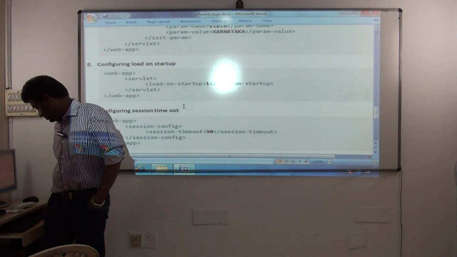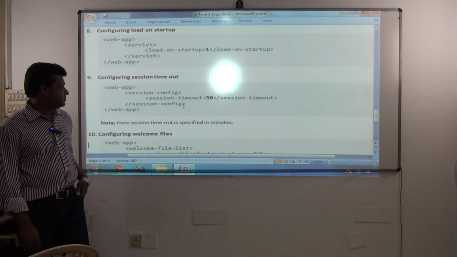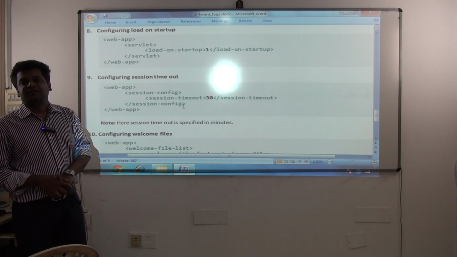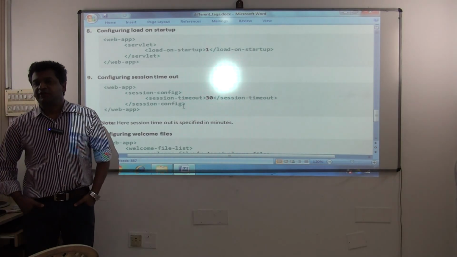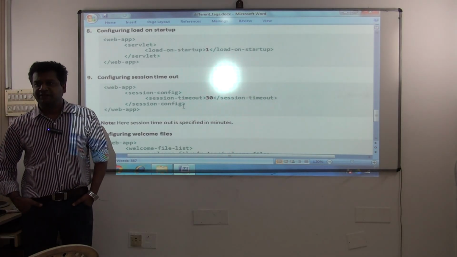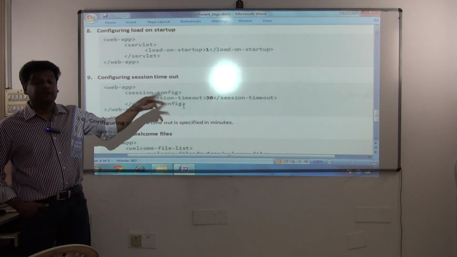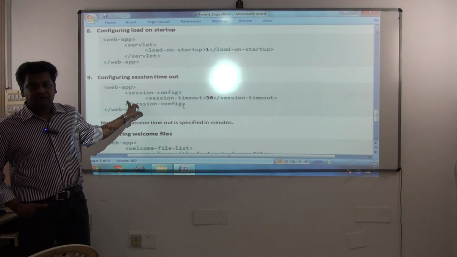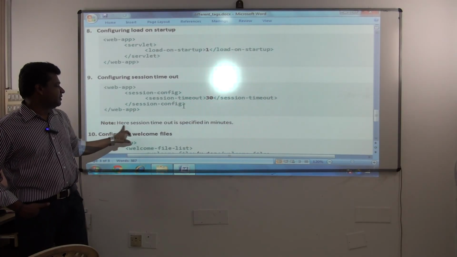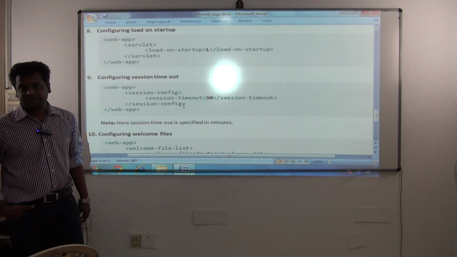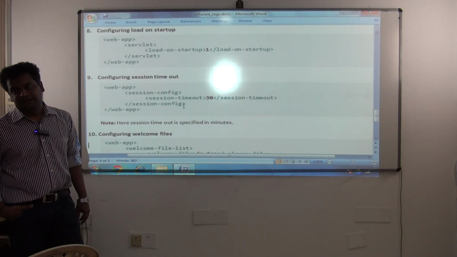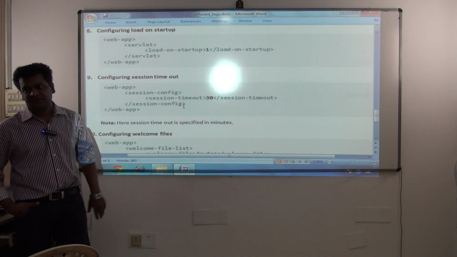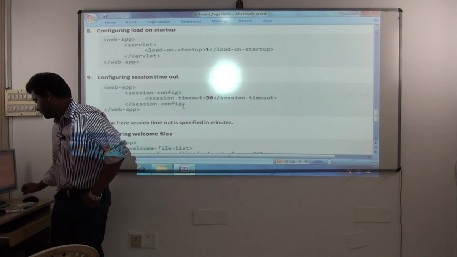Session timeout. We can set the session time. If the session object has to be destroyed implicitly by the container, you can set the time. You can do it in two ways: one programmatic, one declarative. I am talking about the declarative style. If you do it like this, your session timeout is specified in minutes. If you do it programmatically, it will be in seconds. That is session.maxInactiveInterval. But more than that, we prefer this. It depends, but mostly we depend on this itself.